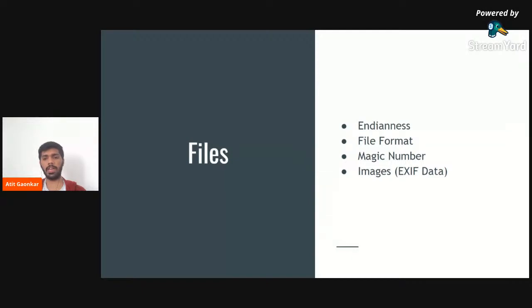Now, to understand file systems, you basically first need to understand the way in which files are stored, right? So that is why first we'll discuss what is Endianness, then we'll proceed forward with file format, followed by magic number, and then a little bit of EXIF data.